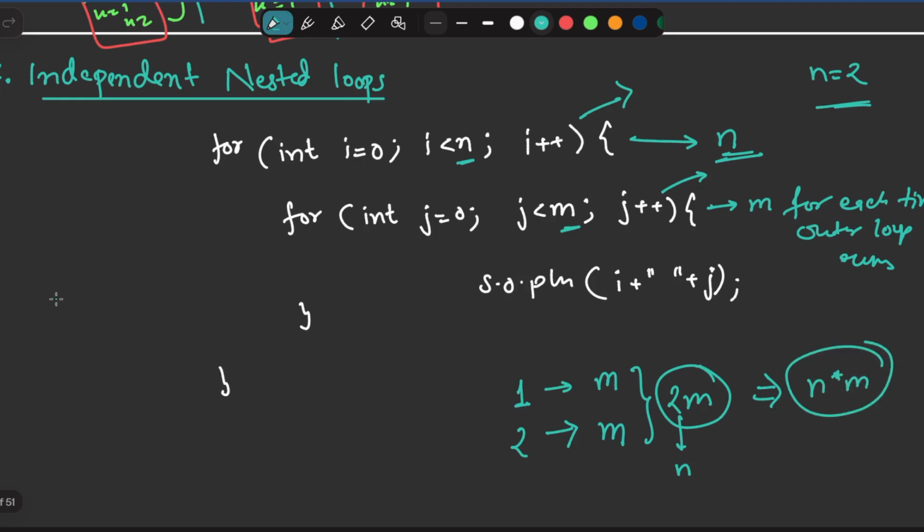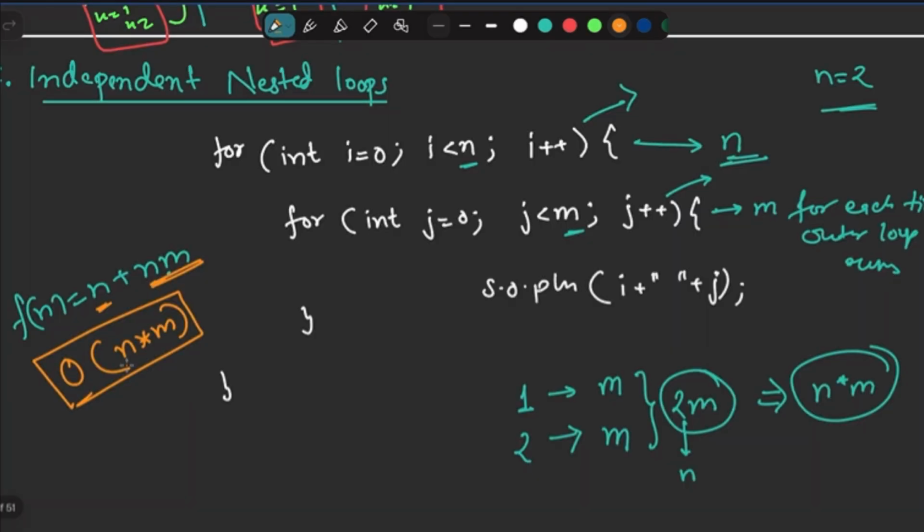So the time function will be n plus n into m. But as we can understand that n into m is bigger than n, the order will be O of n into m. For now, let's keep it till here, and the next topics we will do in the next lecture.